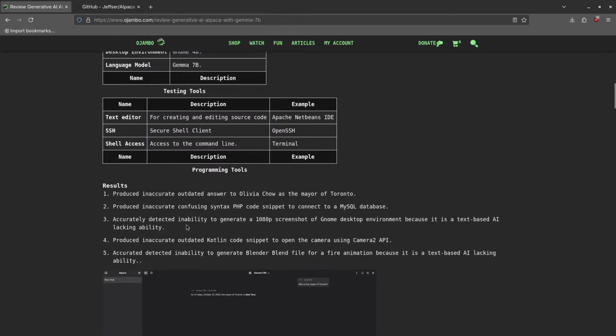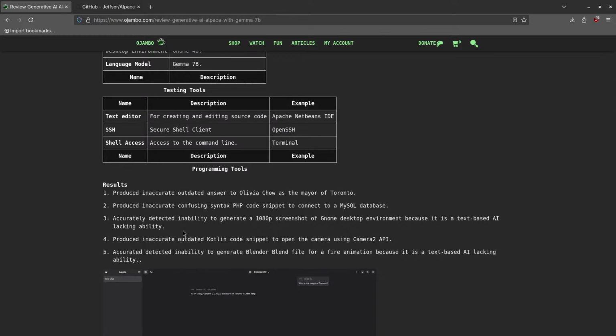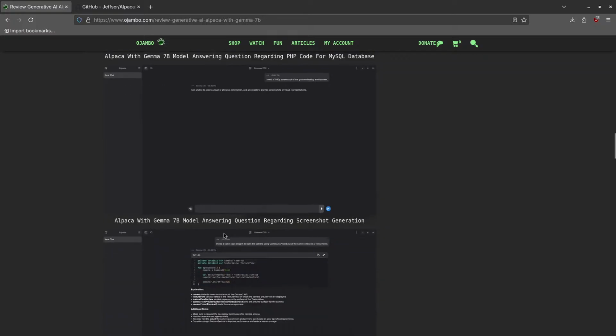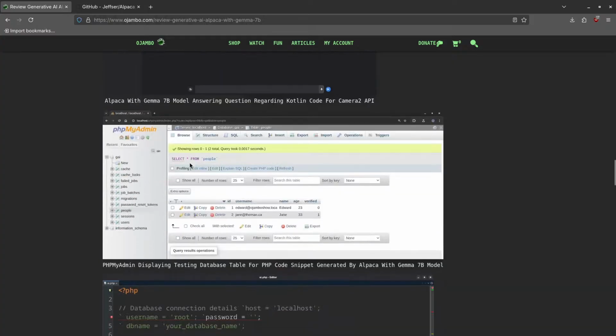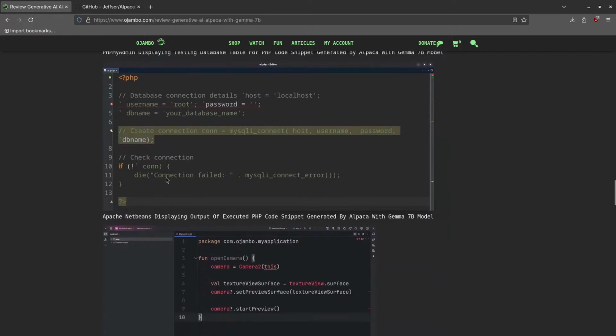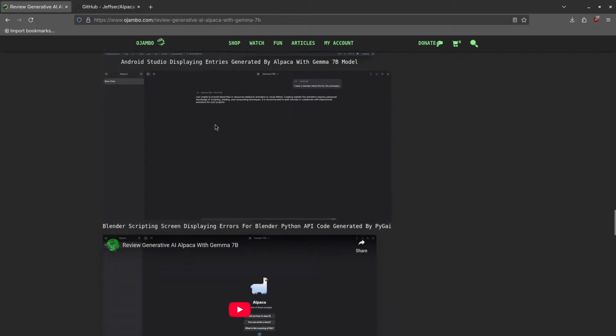Okay, here are the results. However, like last time where the results were a little bit different when I actually ran it, so we'll come back and check this result to see if it's accurate depending on the results we get. And of course, these are the screenshots here. We don't really need to go through this because we'll use the application. As you see, this is the people's table. There are two rows, so we're going to try to get these rows with the code provided. You see this is the PHP code that it provided, and this is the Kotlin code it provided. And these are the answers to the screenshot and the Mayor of Toronto, etc.